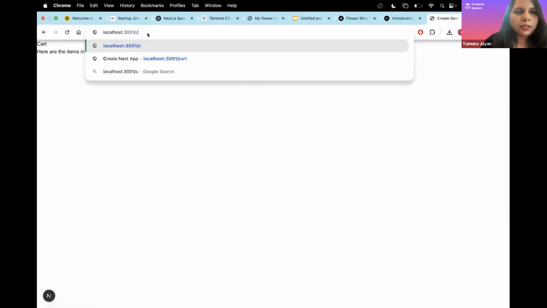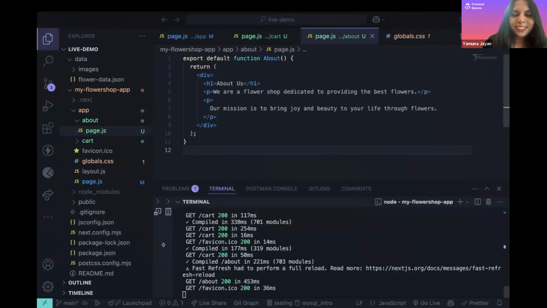If you go back to your browser and hit the URL /about, now you can see your about page. Do you have any questions here before getting into the next part?